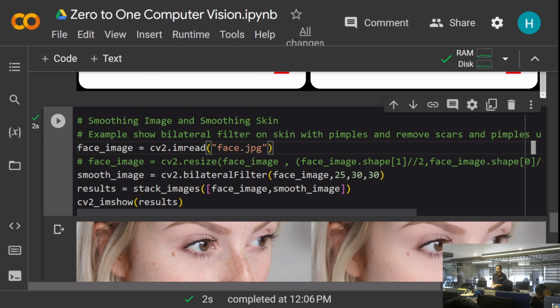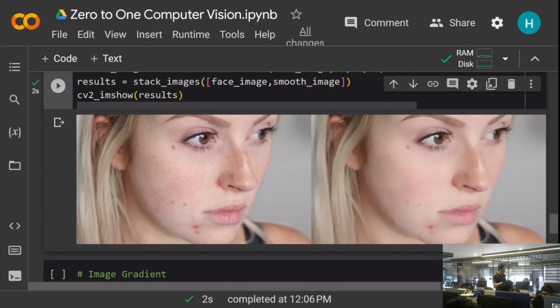As in convolution, it is the size of the convolution kernel. Then 30 and 30: the first one is the standard deviation for the pixel color and the second is the effect of the standard deviation by distance. So how much effect the first pixel, second, third, fourth will have, until we reach the 25. So it is based on that. We are using the bilateral filter because it is based on standard deviation.